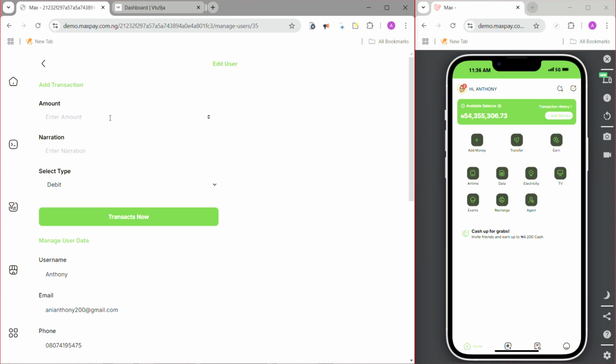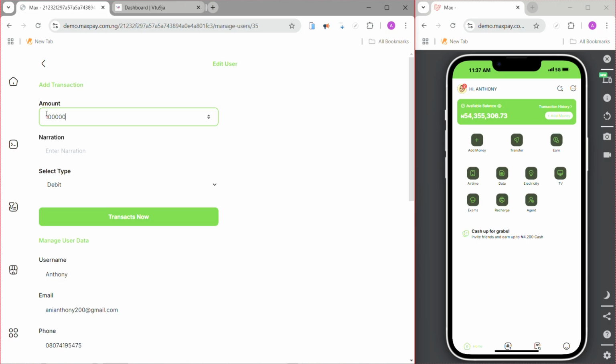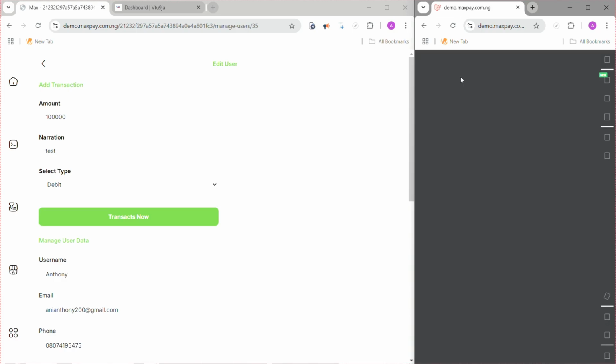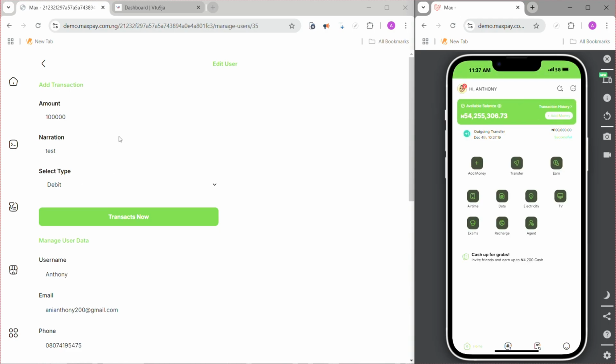to edit the user. Firstly, we can add money to the user, or let's just debit money from the user, and we can add your narration here, and I can just go in here as test, and it transacts now. So we automatically debit 100,000 from this user account. If I refresh right here, you can see this is 355, and once I refresh, 255. So that's a walkthrough on how to do this on the user dashboard.